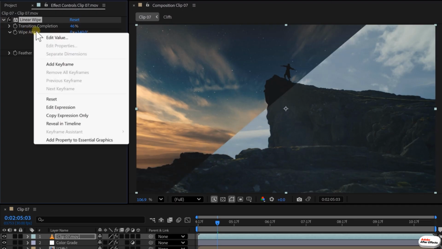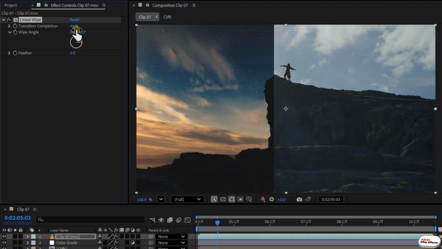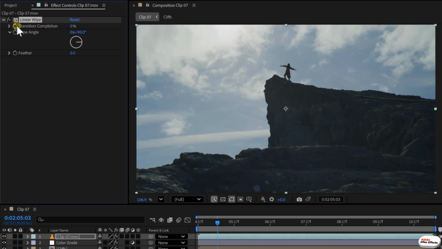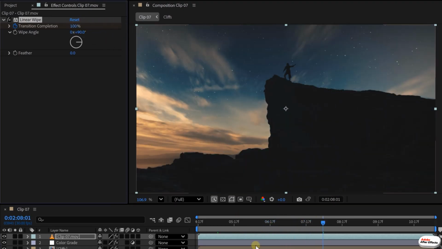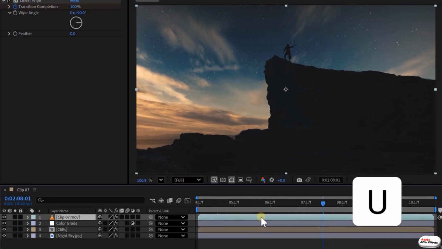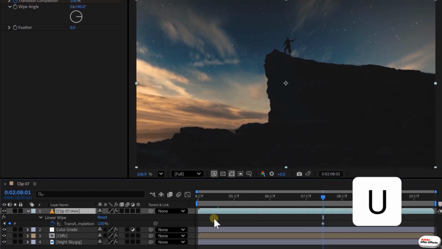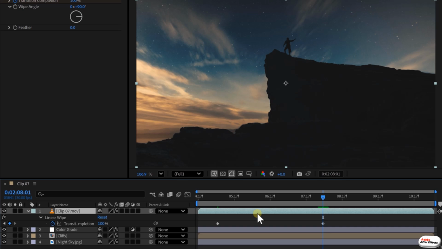Let me just reset wipe angle, right click, reset. And we're going to start on the left side. Click on the stopwatch to enable animation. We're going to move forward in time. And we're going to set that to 100. And if we press the U key with that clip selected, we can then also see the keyframes that were created. So that's why you most typically want to go back to your timeline to animate the properties.